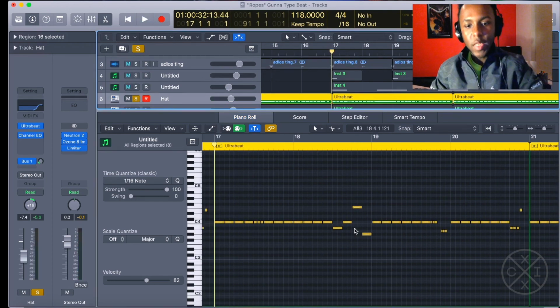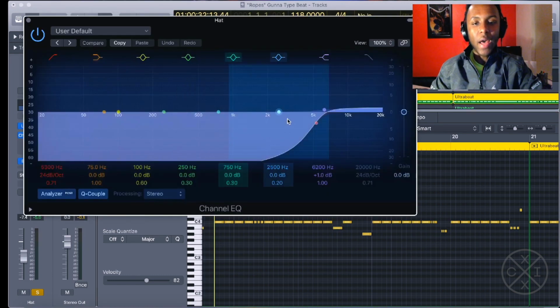So what I've done with this hi-hat is I had a couple of rolls here. I pitched it in certain areas to kind of give it a bit of interest. Added a little bit of reverb here by sending it to a bus, and I took out all the highs, boosted a little bit of the highs themselves.